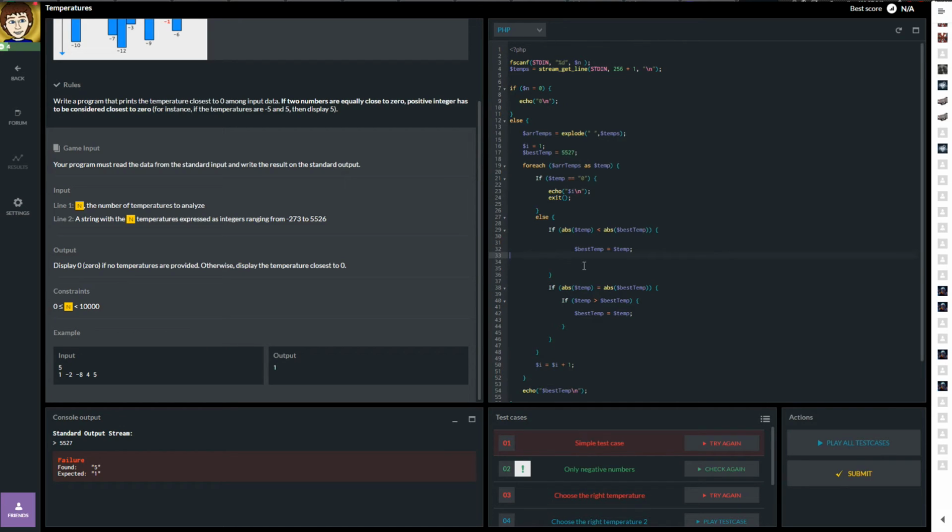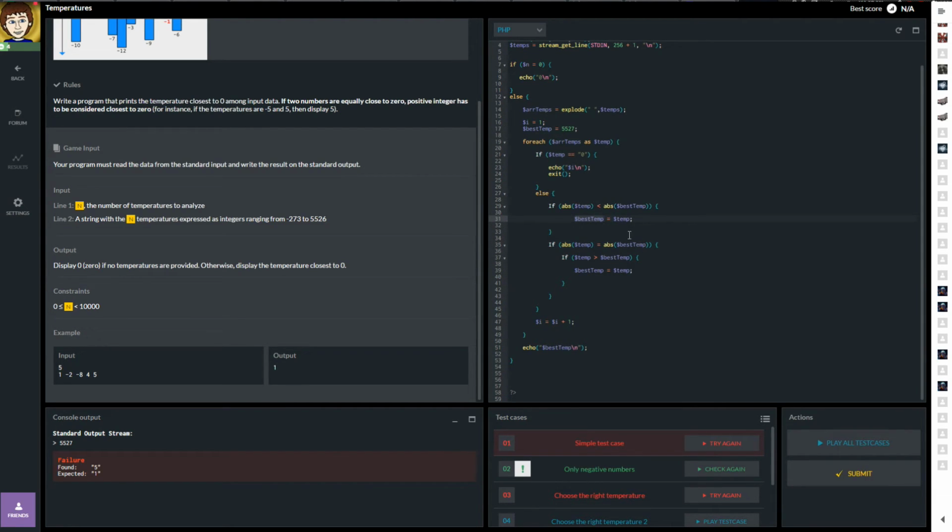So if one temperature is clearly bigger than the other, then we set our best temperature to that. If our current temperature we're looking at is less than our best temperature in the absolutes, then we just make the best temperature the new temperature, like that. Now, if they are equal to each other, then we need to examine which one is greater. So if the temperature is greater than the best temperature, then we put that in. If the temperature is less, so if it's negative, then we don't do it. So that should actually now fix that.